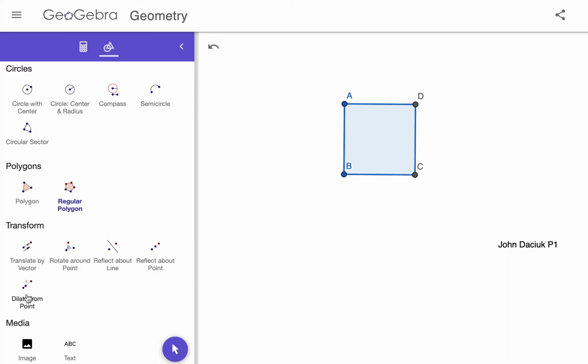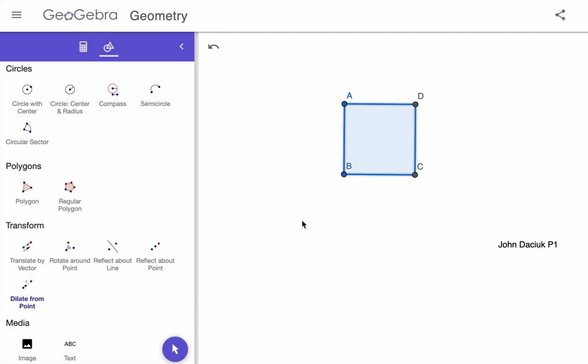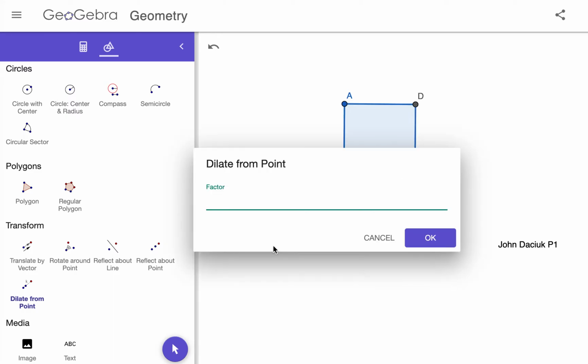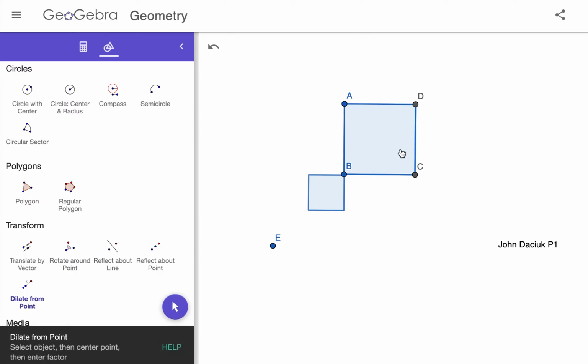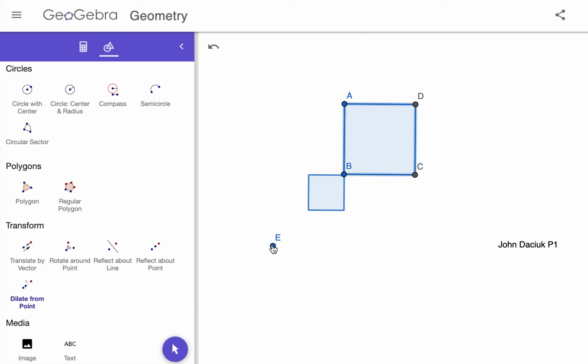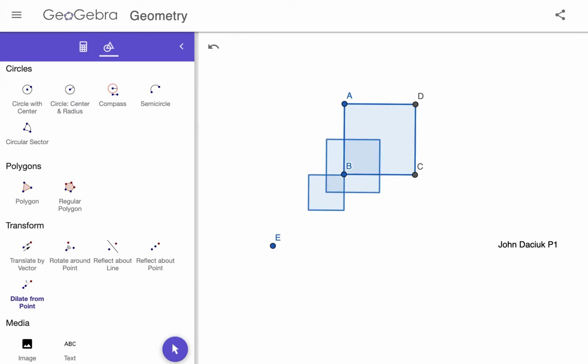So we're going to dilate by clicking Dilate from a Point. So we're going to click that shape and then click a point to dilate from. So I'm going to make it away from the shape. Once you do that, it asks you to put in a scale factor. We're going to put in 2 fractions so that we have a reduction. So there's 1/2. And then we're going to do it again, touch the shape, touch the point of dilation, and I'll put 3/4. So we can see the dilation.